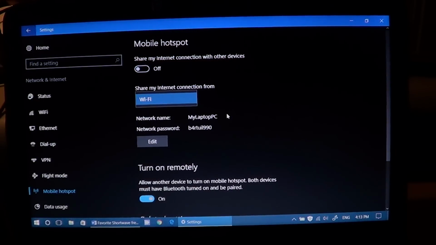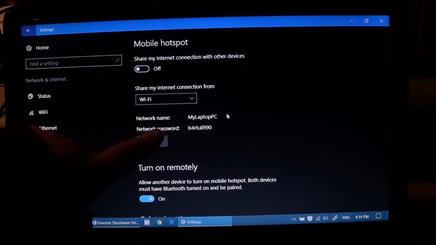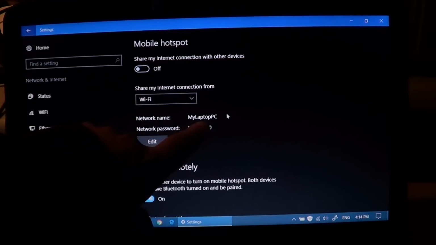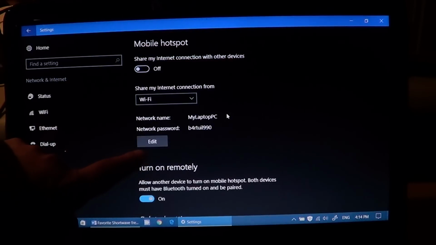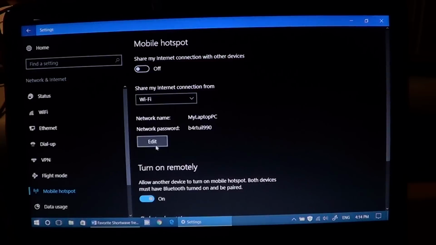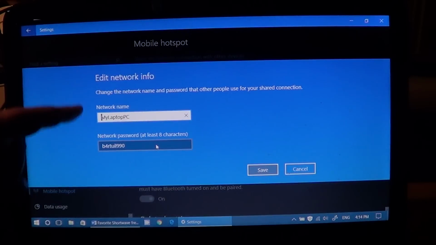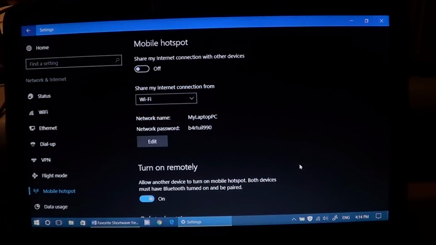If you have more than one type of connection, you can share it. If I had, for example, Bluetooth, you'd be able to share an internet connection through Bluetooth. Here you've got the network name that I've assigned to my PC, and the password. If you want to change that, you click the Edit button and change your settings. Then you click the Save button once you've changed it.